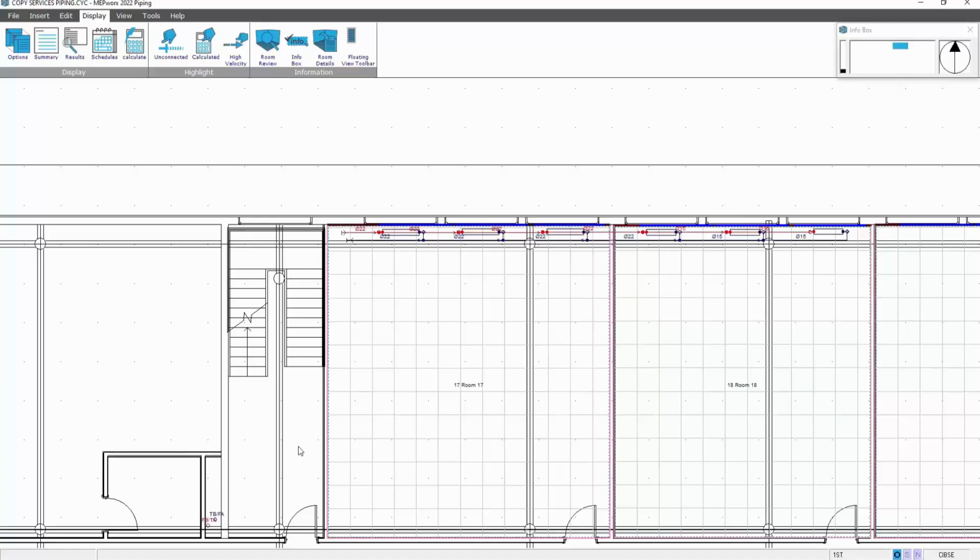You can actually, if you wanted to, just as a radiator sizing exercise, put radiators on a ground floor, copy those all the way up through the building as well. So you've got various means to enable you to very quickly develop service layouts and routes on the program.